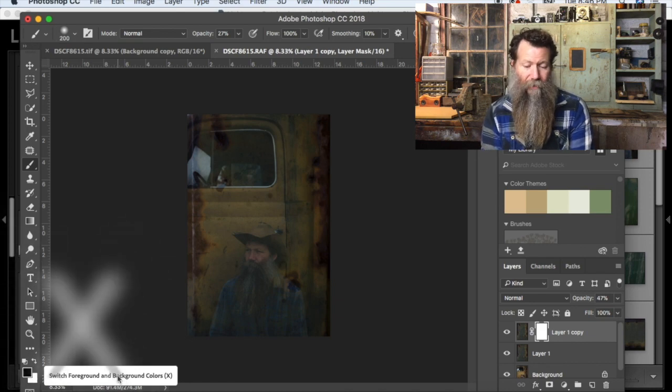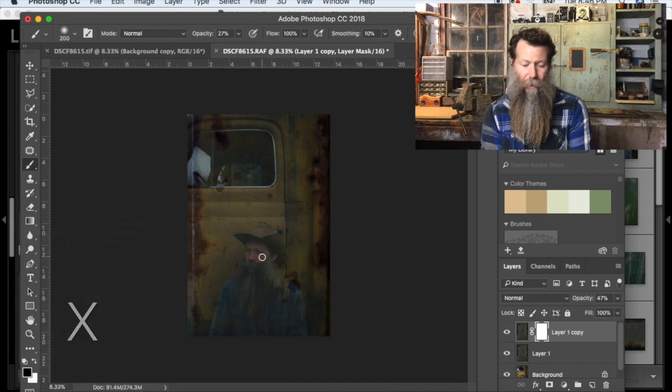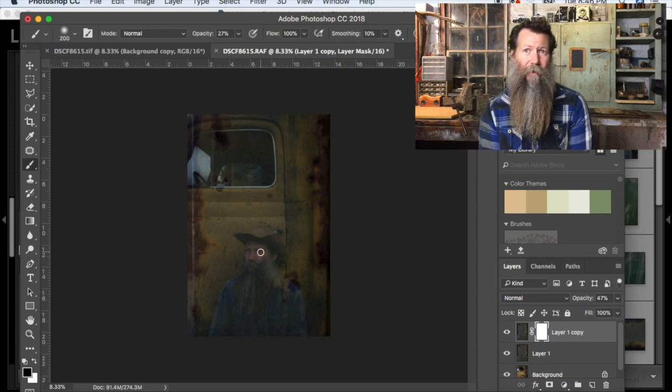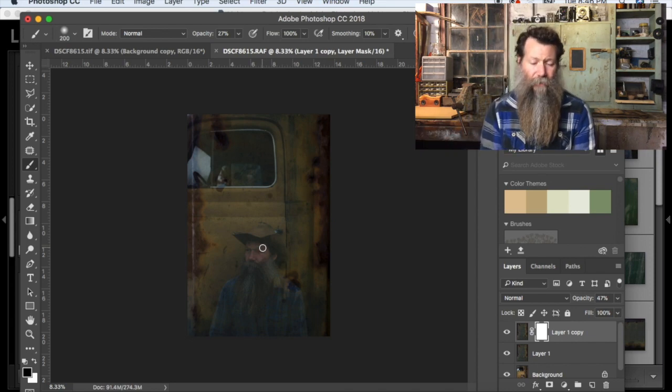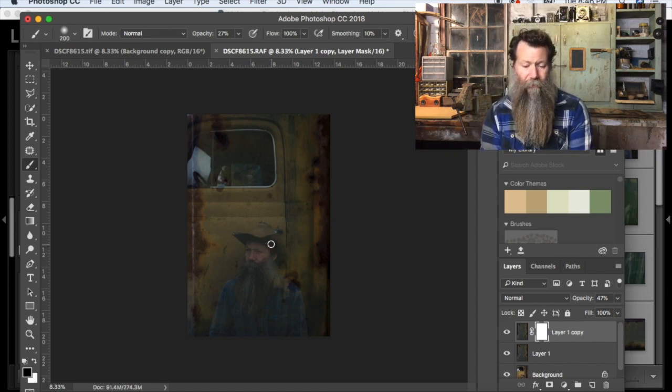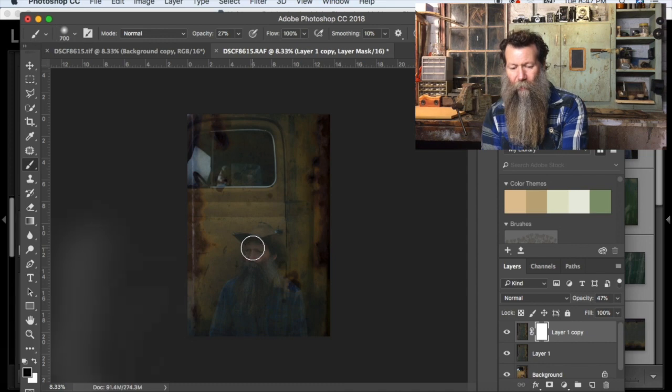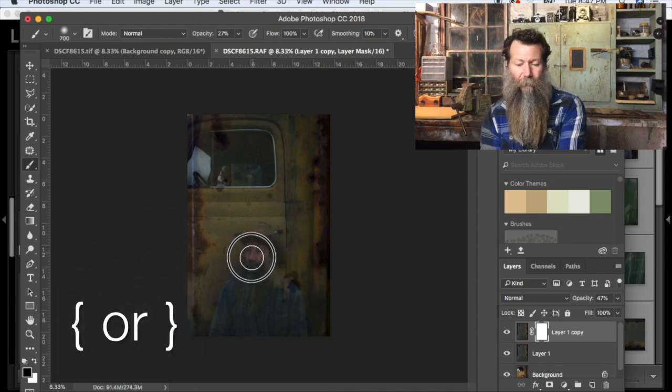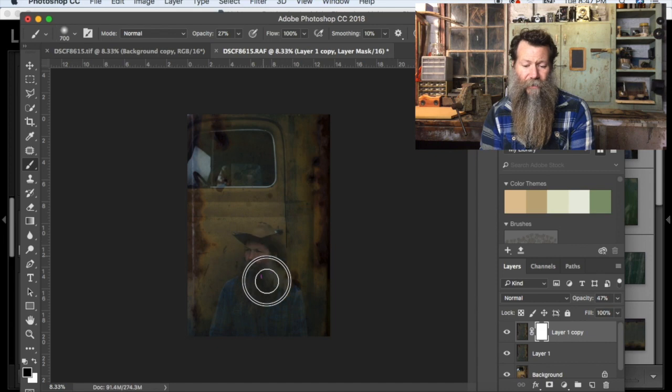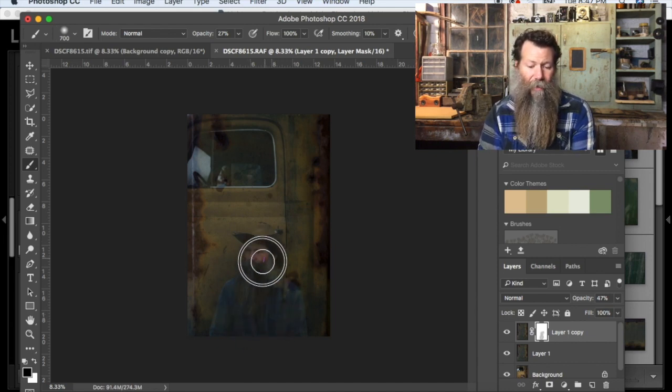So I'm just going to hit X on the keyboard, and that will switch between the white and the black. So if I'm painting, I can easily remove areas, and then I can also bring them back very easily as well. Now that I've got the black as the foreground color, I'm going to paint away parts of the textured layer that I don't want to see. I might want to make the brush a little bit bigger, so I'm using the bracket keys to make that bigger and smaller, and then I'm just going to paint part of this area away so that it's not quite as bright.